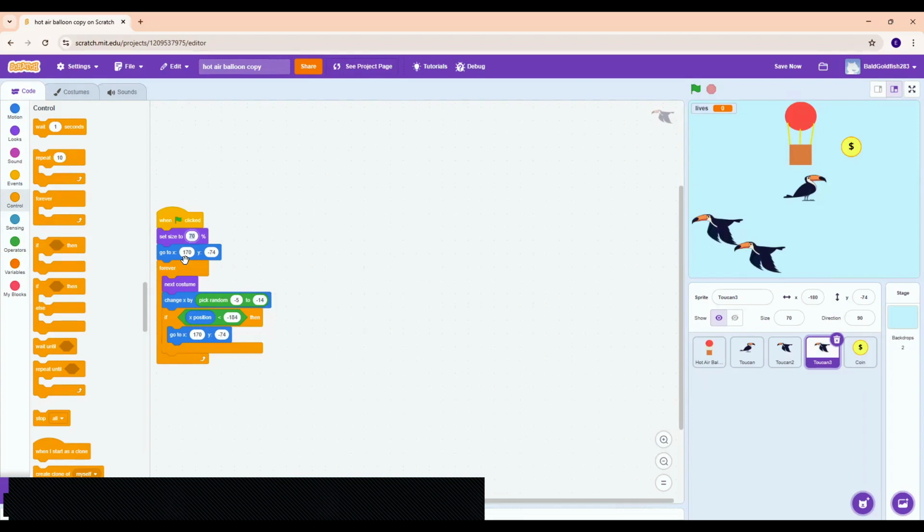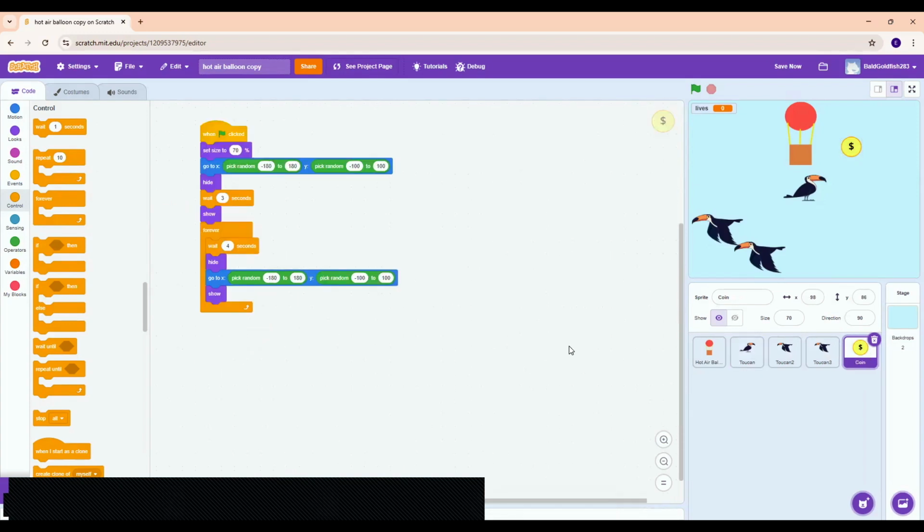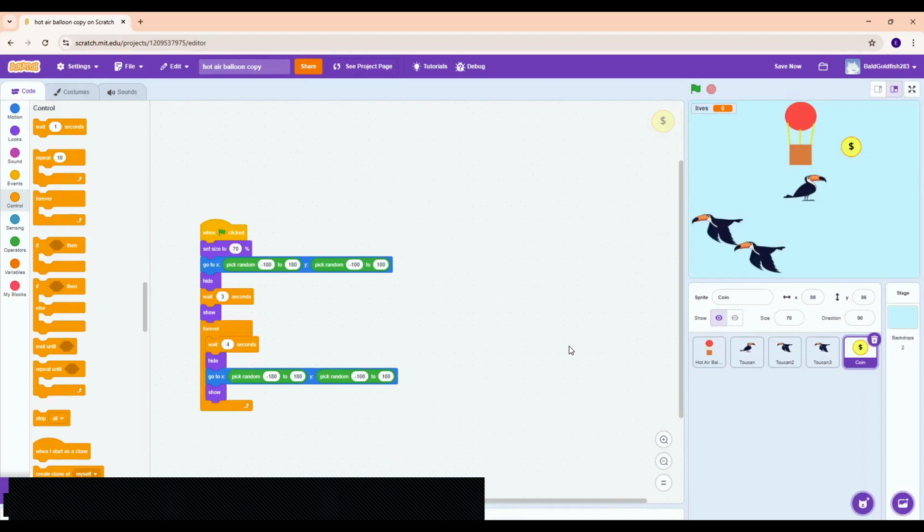And for the last toucan, we're going to decrease its size too. So we're going to write down, instead of set size to 70%, set size to 50%. And next, we're going to move on to the coin, right? Where it says when green flag is clicked, set size to 70%. Yes, but we're going to decrease this coin size from 70% to 50%.